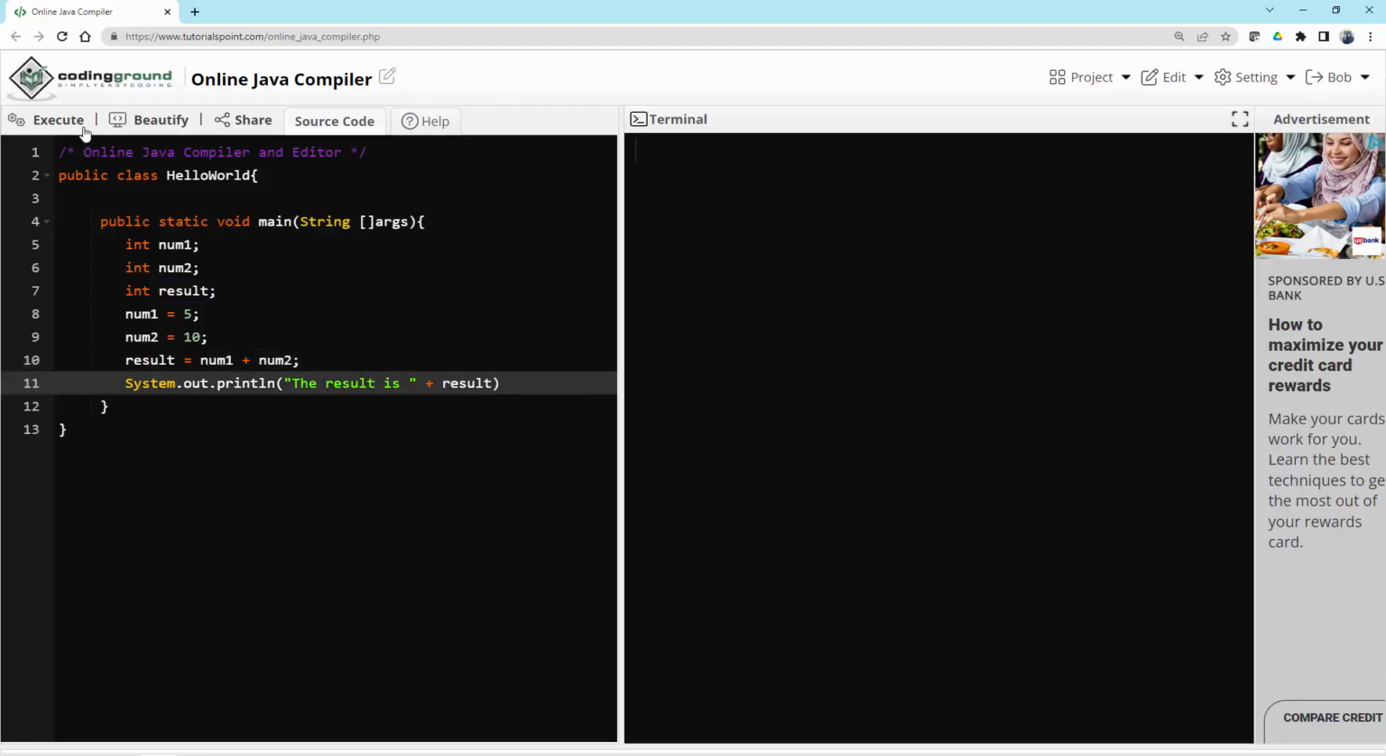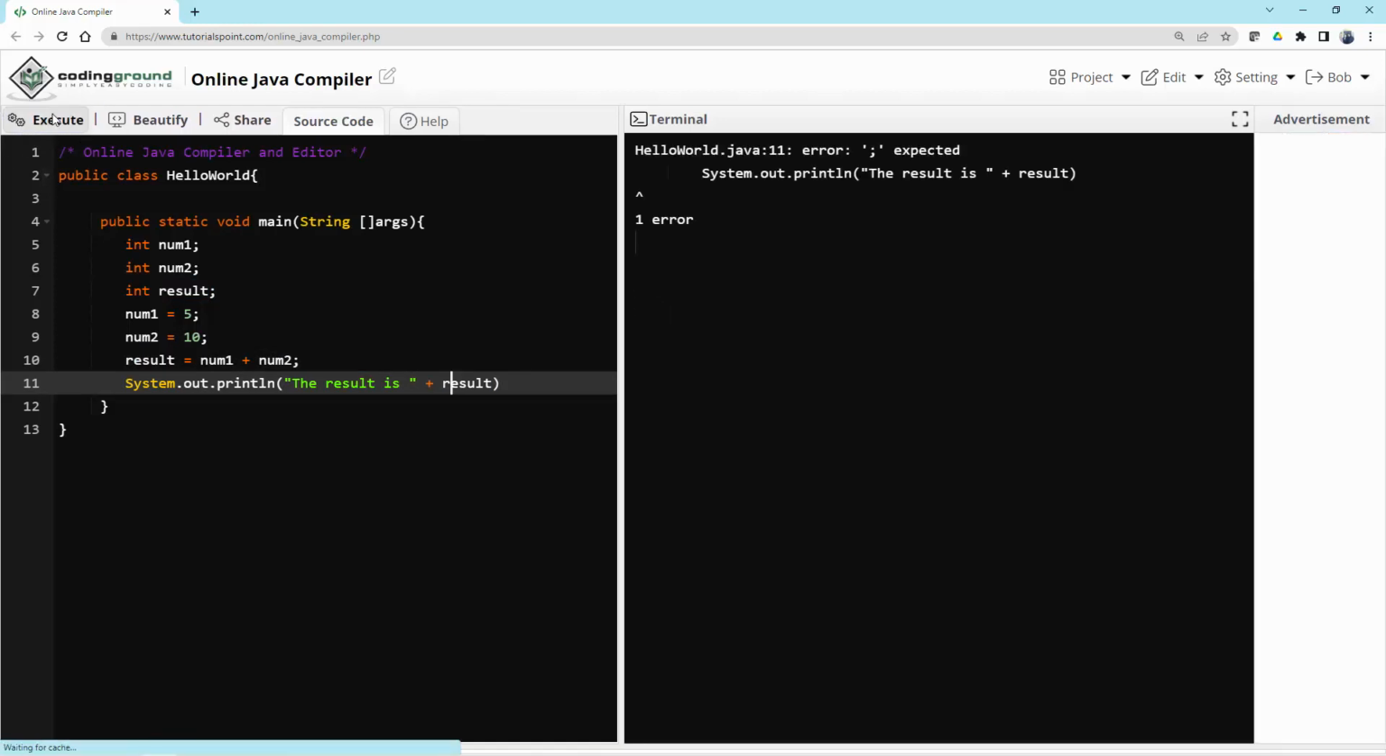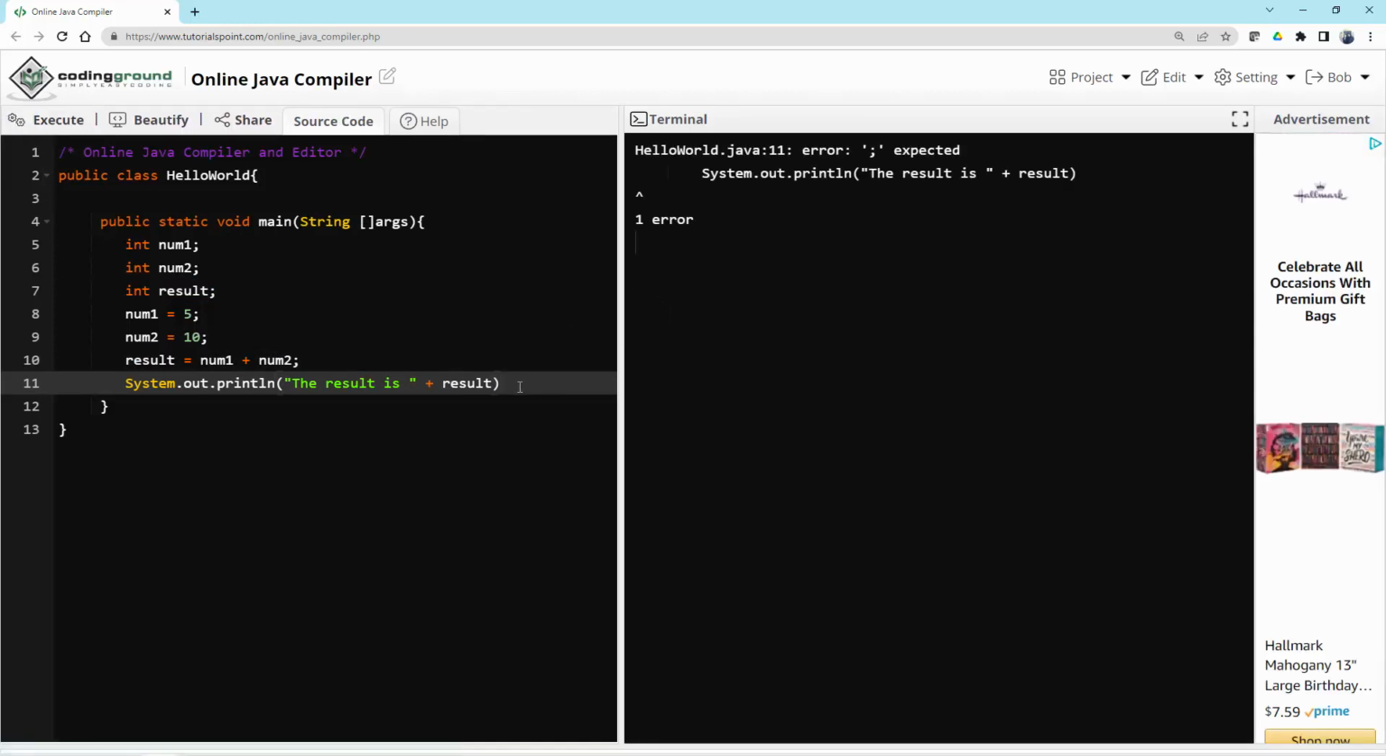So let me run this now. I think I'm missing something. No, I think I'm missing a semicolon, but let me give it a shot. Yep, I'm missing something. So let me go to line 11 and add a semicolon, then run the program. Now look what happened here. Now line 11 is writing out the result is, in this case, 15, to standard out, or to the terminal.